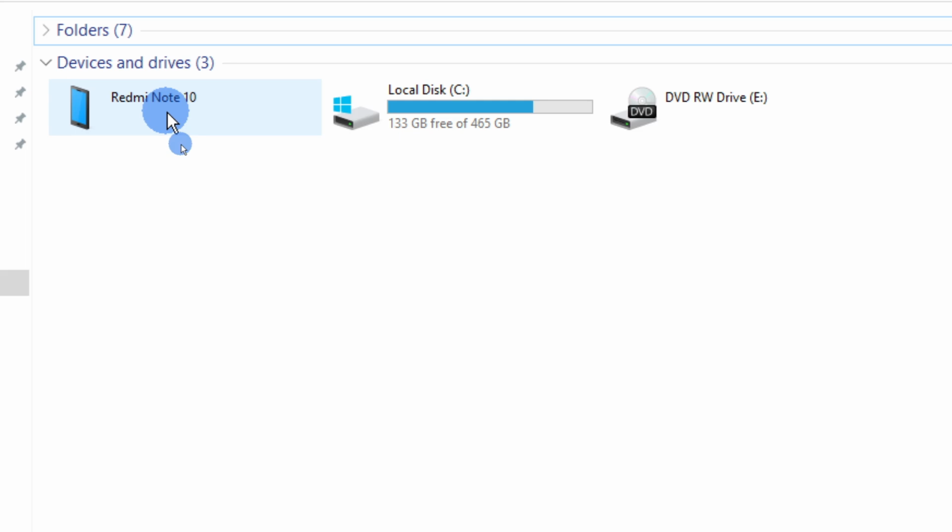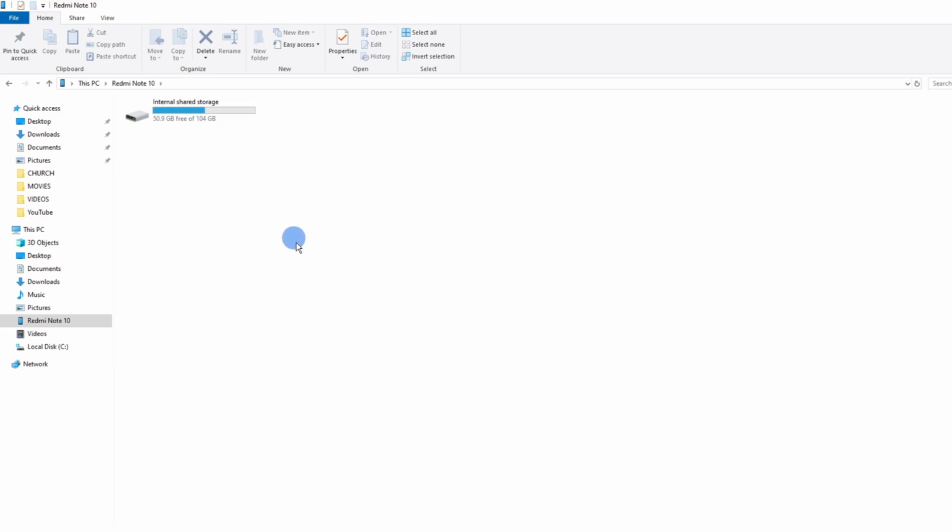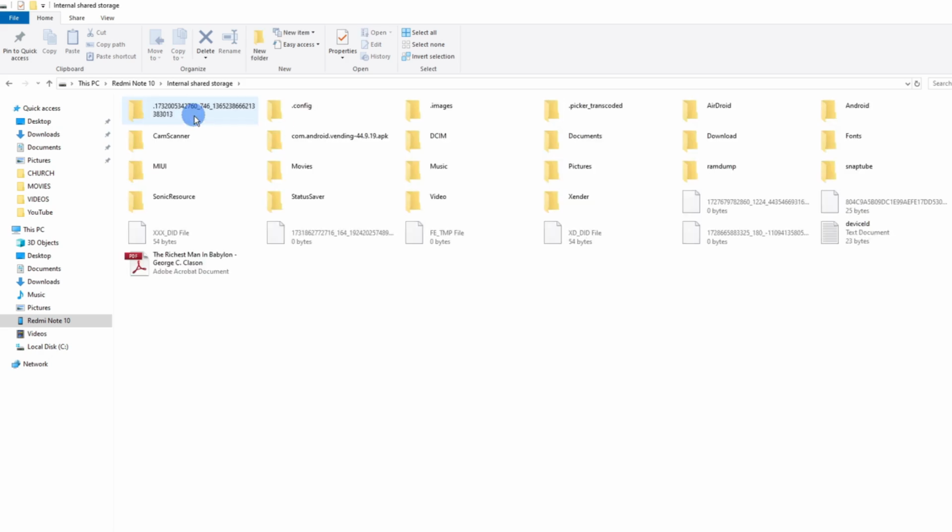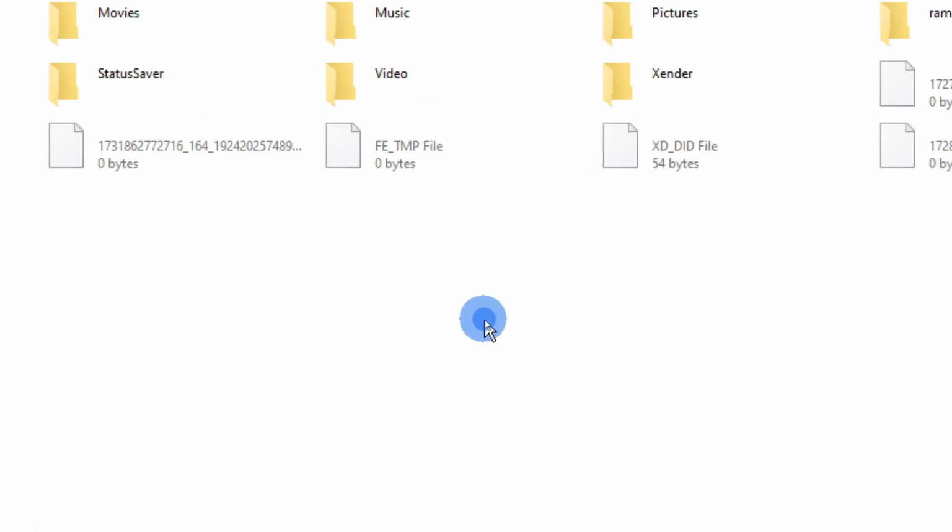And from this PC, you should see your smartphone reading on your computer. For my case, I'm using an Android smartphone that is Redmi Note 10, and that's what I'll use for this demonstration. So from here, go ahead and double click on your smartphone to open it, and then all the storage that you have will appear here. So if you have both an internal and external storage, it will appear here. Now, depending on the storage type that you use as default, go ahead and double click on it to open. So I'll double click on internal to open because I only have one.